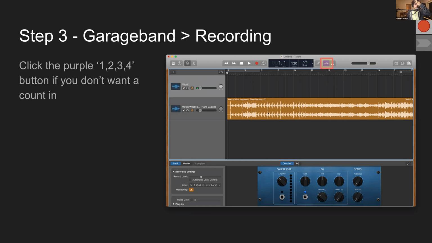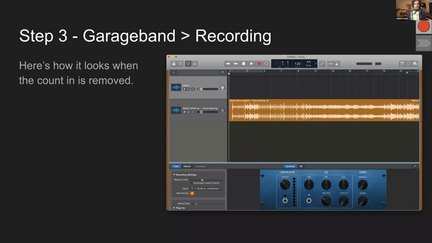So for a song like this, there's a 1 bar or 2 bar intro. So I suggest unchecking the 1, 2, 3, 4, mainly because it's going to count in a set tempo that's different to your backing track, because this backing track has not been recorded in this file. So it'll count in at 120 beats per minute, but that doesn't mean that the song will be in 120 beats per minute. So preferably you just uncheck that. That'll make things a lot easier. So right now it's unchecked. Here's how it looks when the count in is removed.